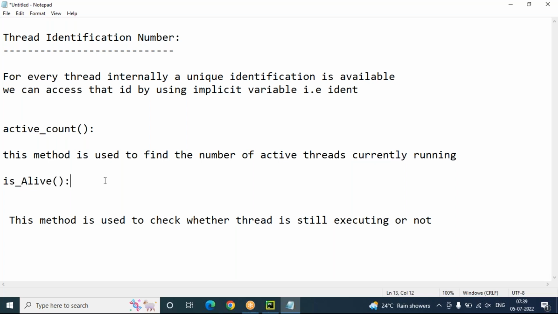If your thread is still running, still executing the program, then the is_alive method will return true. If it is not executing, the is_alive method will return false. The is_alive method checks whether a thread is still executing or not.